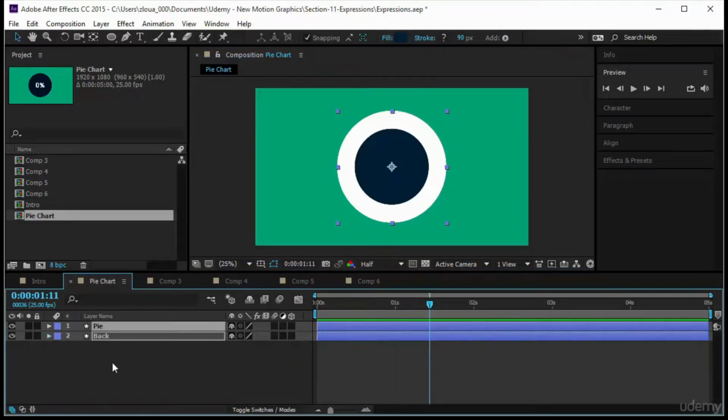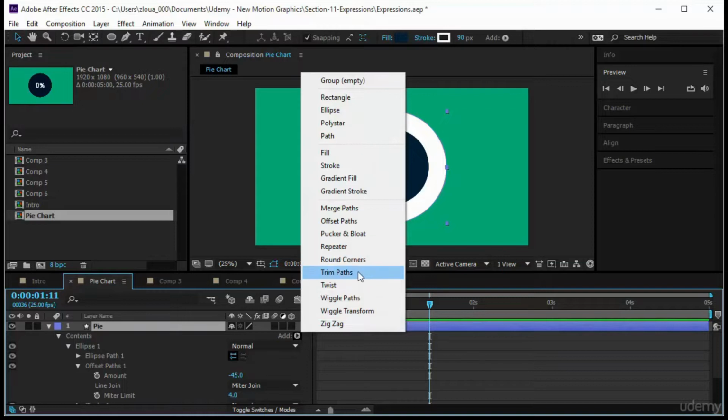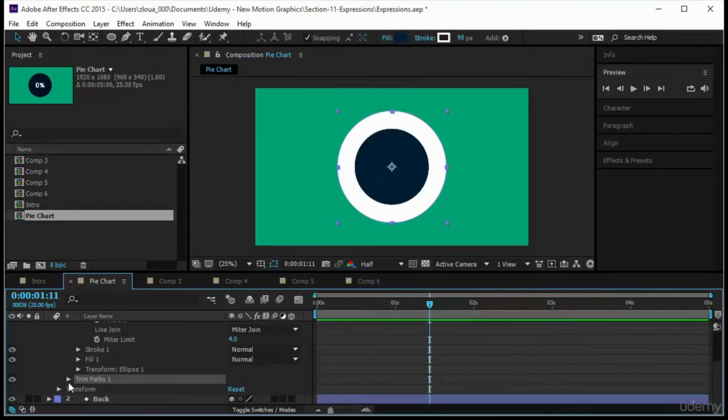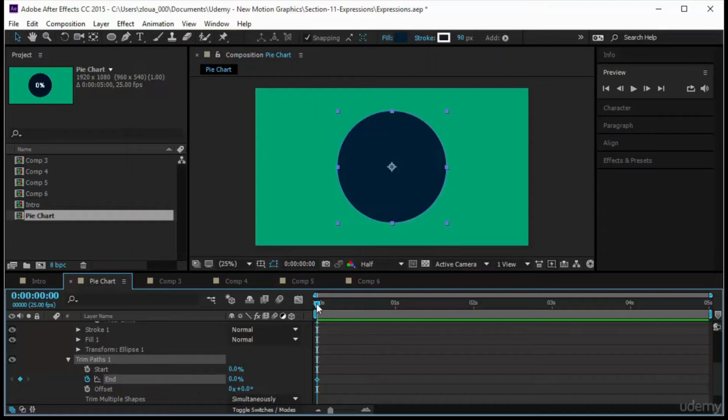Fine, now I want to animate the pie. For that I will use the trim path, and I will program the trim path. It goes from 0 to 100% using the end. So I come to the end, I keyframe it, make it 0%, come to 2 seconds for example, just to show you, and make it 75%.